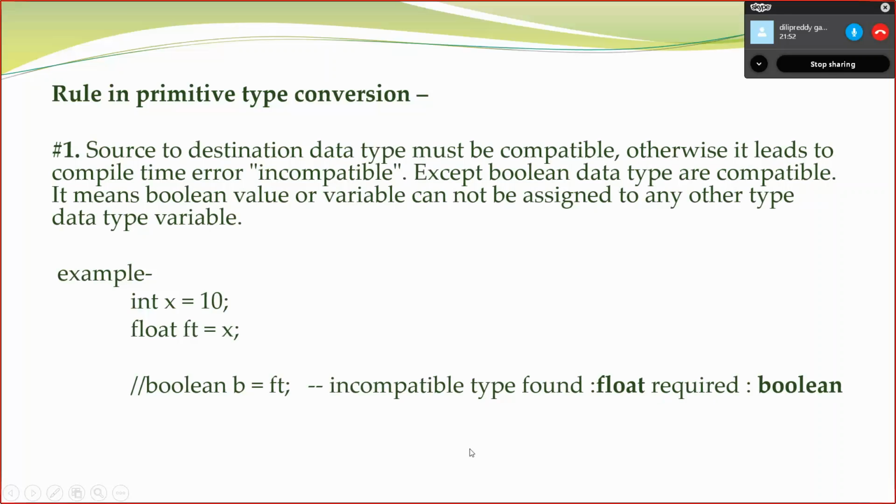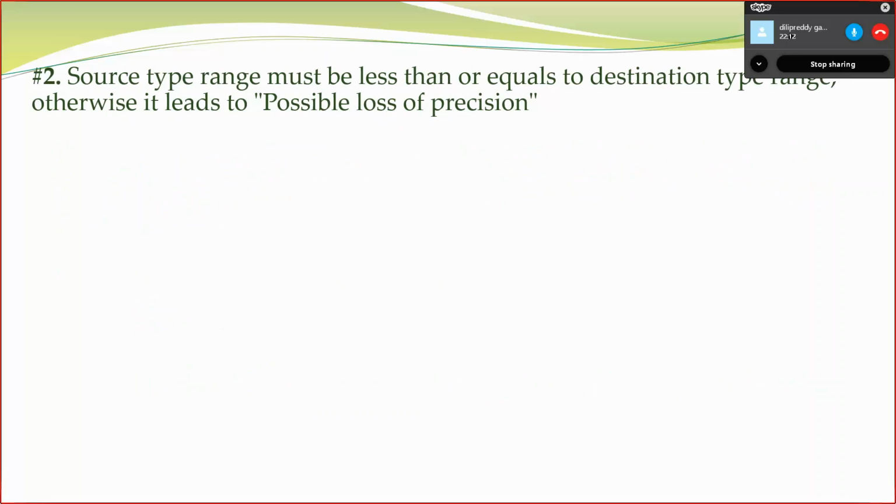Suppose I talk about this, correct? Your byte has a maximum range of 127, but you are assigning 254. Your source is 254, your destination is 127. At that moment we'll get a possible loss of precision, what we have seen in the last example.